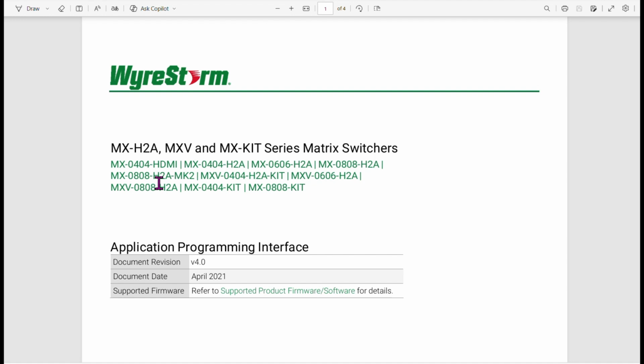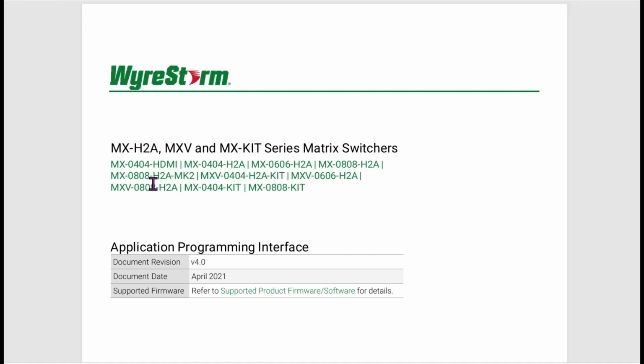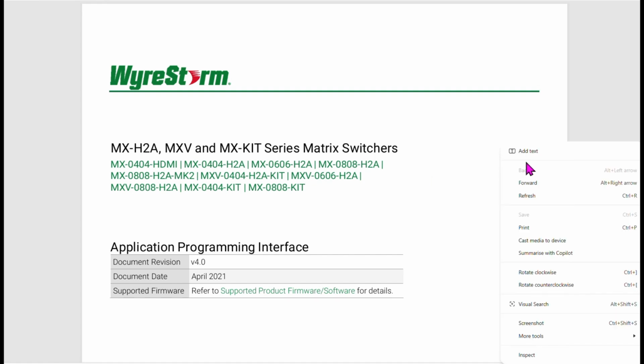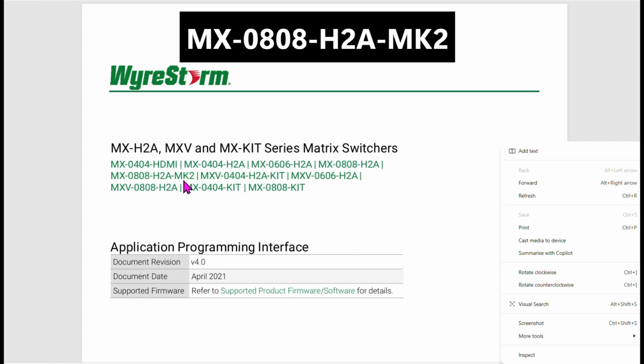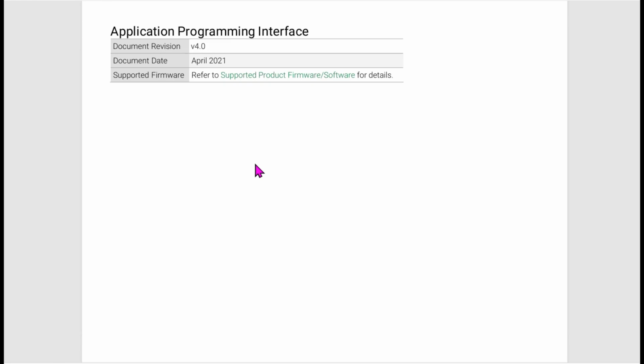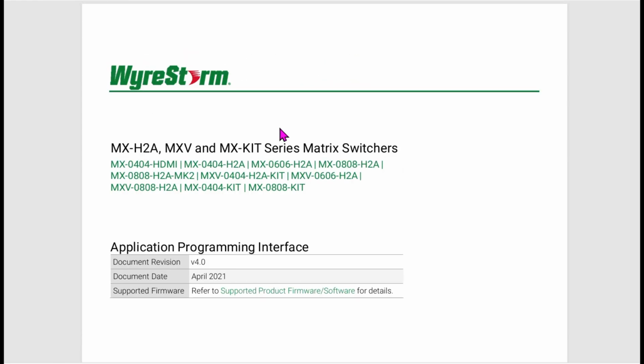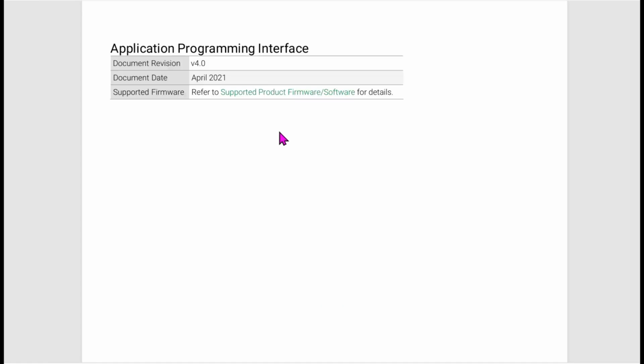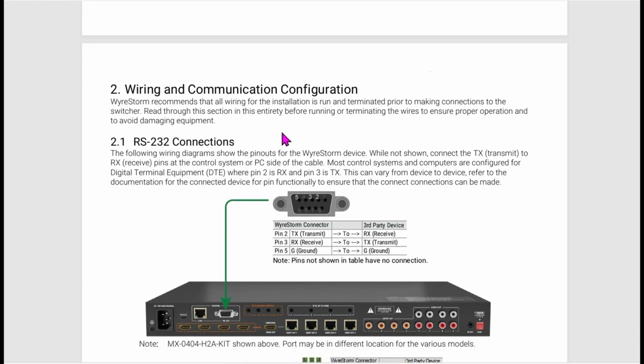So in our case, we have an MX0808H2AMK2. This is our switcher. Oh, sorry, no, this is a matrix. So now you can download this. I think there are 14 pages from Wyrestorm, which give the details for the API control. Okay, so I'll just go through a few pages for the brief.